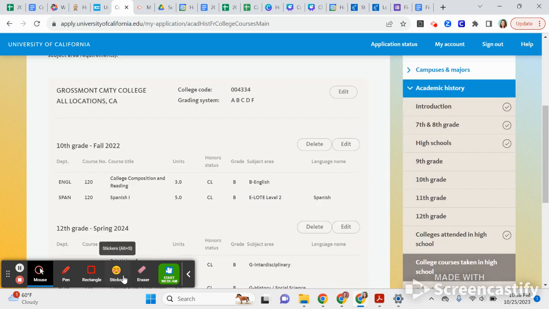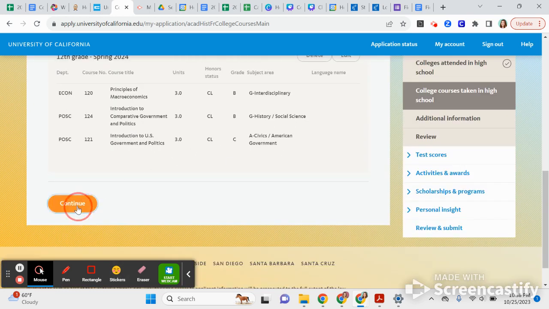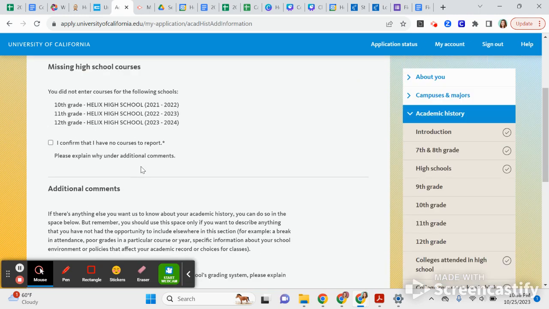All right. Then you're going to go back and you're going to check it all over, make sure it all looks good. And we're going to check it for you too. And then, you want to confirm that you have no other courses to report. Oops, just kidding. That was me. I said that I took more of those courses and I didn't do it for the sake of time in this video. So just ignore that.